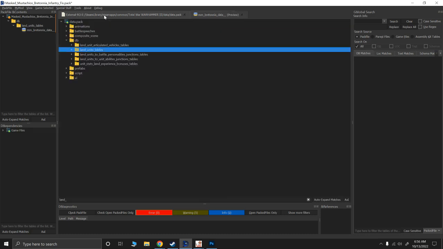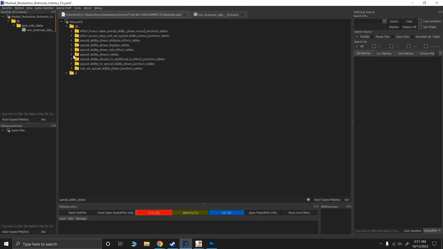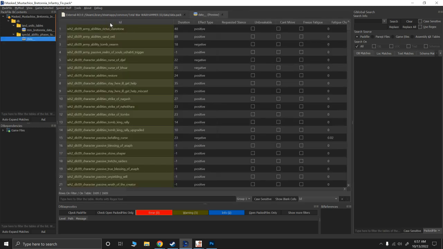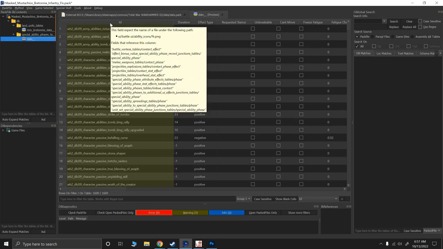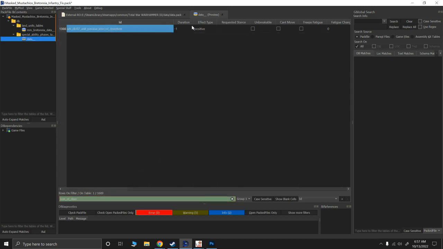Okay, so now that we have that taken care of, I want to talk about these special abilities. Generally speaking, we can start at special ability phases. That's always a good place to start, if you're going to be modifying special abilities. Personally, I'm probably not going to change anything here, but I just want to point out that this ID links to a lot of stuff. As you can see, this is the link if we mouse over the column. And we're looking for icon of devotion.